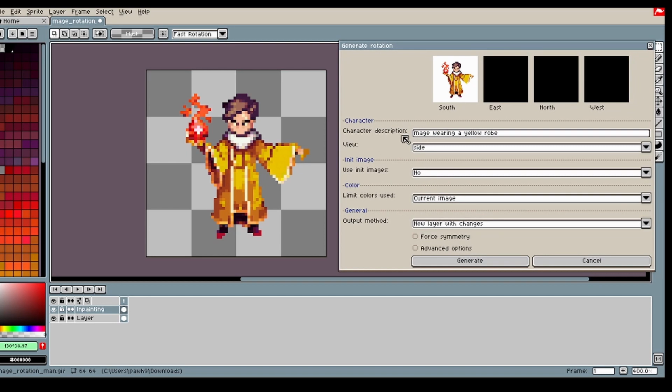Then you want to have a character description that fits your character. Select a view that is fitting for your character. In my case, side is most fitting. Low top down is between 30 and 45 degrees. High top down is between 45 and 60 degrees.